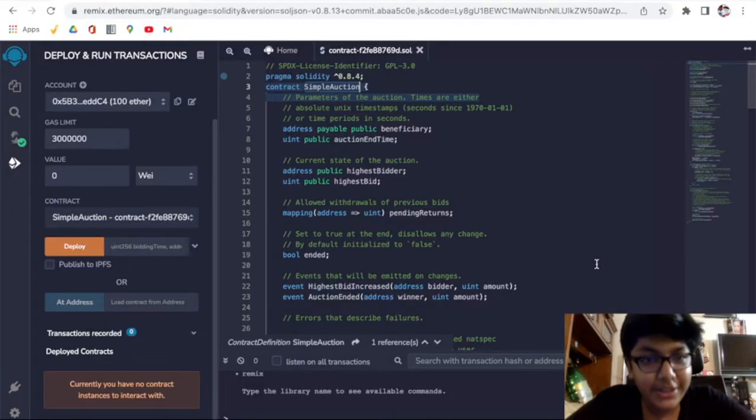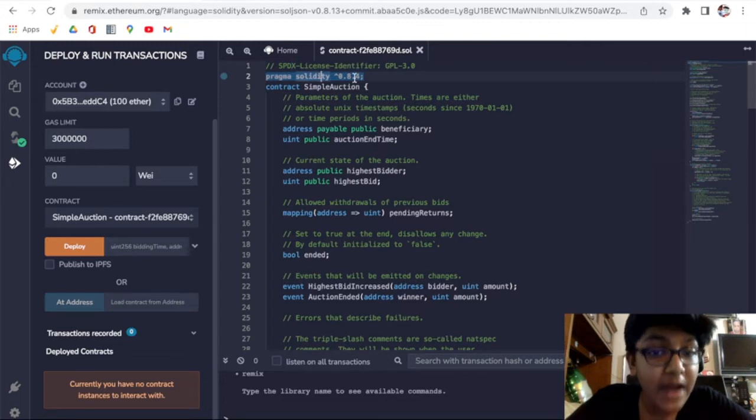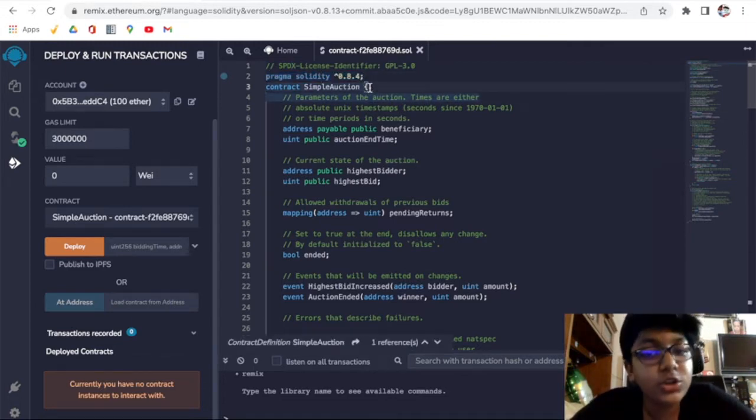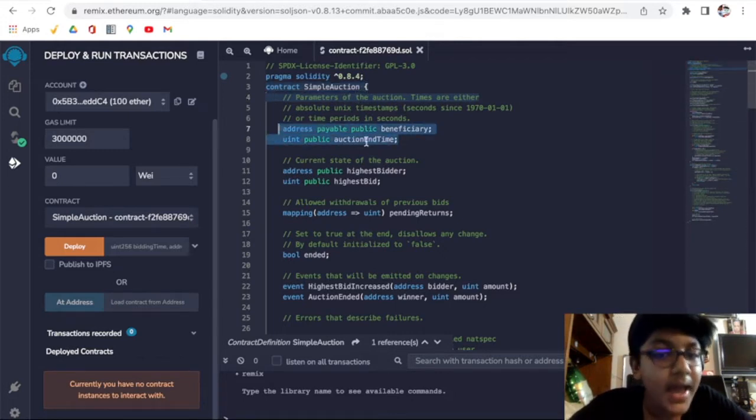So guys, let's get started. We have given our SPDX license identifier. We have given our pragma that is defining what version of Solidity we are gonna use. Next, we have given our contract SimpleAuction. We have named our contract SimpleAuction, and we have two variables: beneficiary and auctionEndTime.